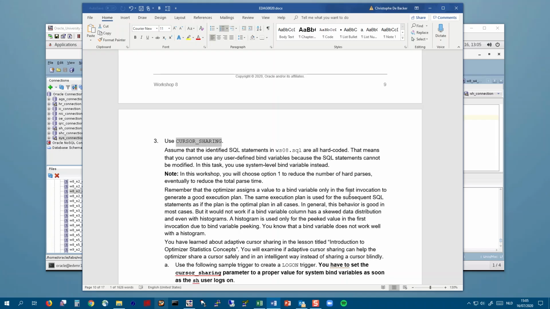Based upon that value, he will calculate the selectivity and the cardinality and come up with an execution plan. If you then execute that statement a second time, a third time, but with a different value for the bind variable, he will find an exact match of that statement in the shared pool, and he's going to reuse that same execution plan as well. But if in that column that you combine with that bind variable, you have skewed data distribution, and even if you have histograms, this can lead to the utilization of a suboptimal execution plan for certain values of the bind variable.